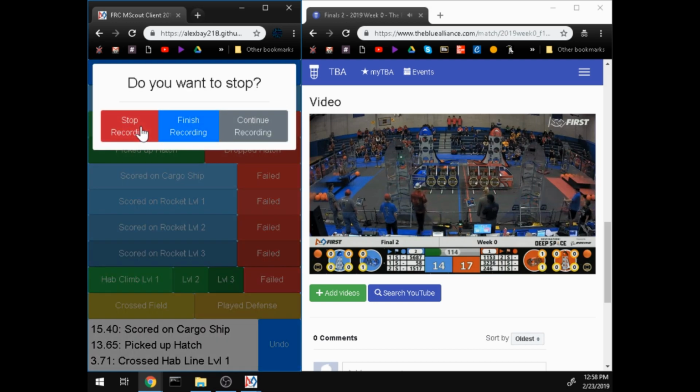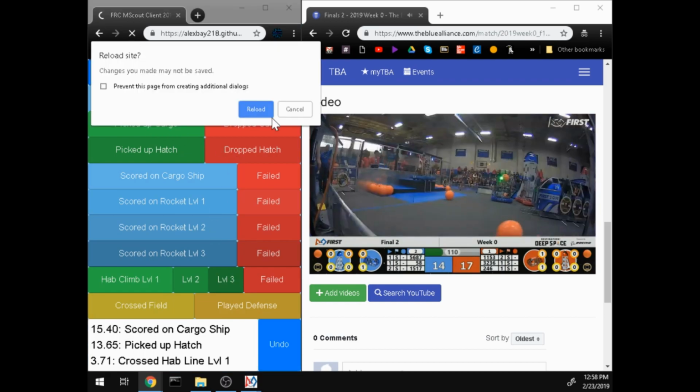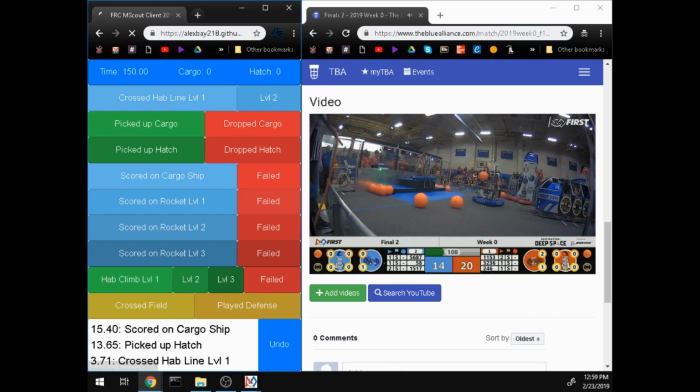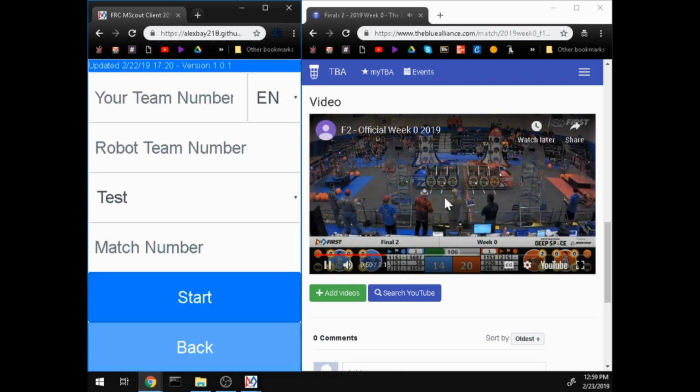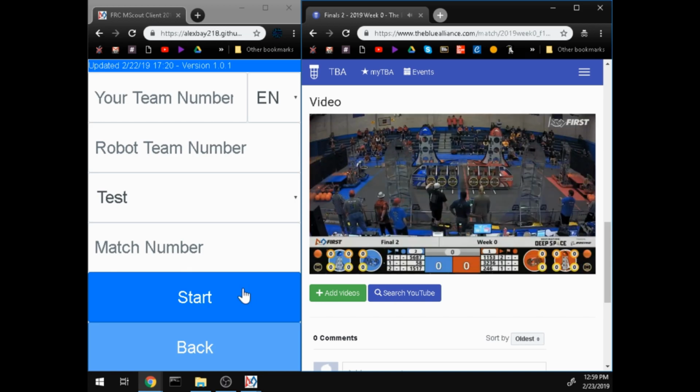Let's say I want to stop the recording, I click on stop recording, and the recording stops. And if I want to get back to the initial menu, I just refresh the page, right? So I'll play the beginning again. If you can hear the sound, there's this trumpet sound that marks the match start. That's when you actually click on the top to start the match scouting.